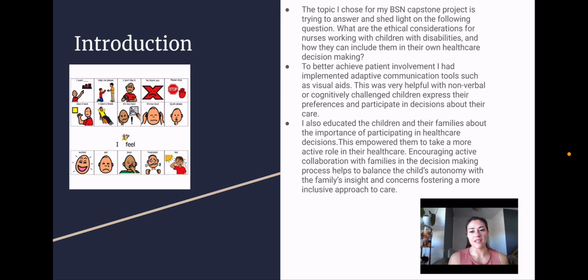I also educated the children and their families about the importance of participating in healthcare decisions. This empowered them to take a more active role in their healthcare, encouraging active collaboration with families in the decision-making processes. It helps balance the child's autonomy with the family's insight and concerns, so it fosters a more inclusive approach to care.